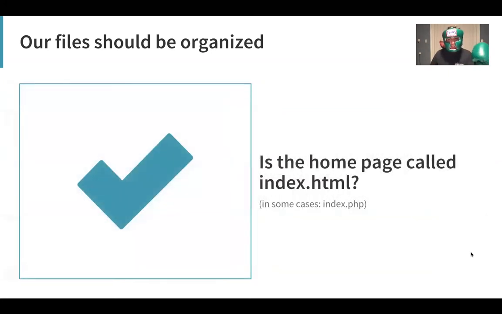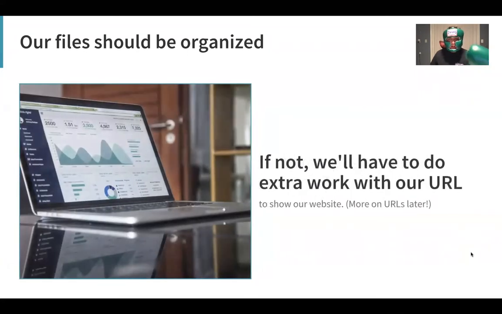Is the home page called index.html? In some cases, in more advanced programming, it's index.php. But for now, is your home page called index.html, not some other name? Make sure you check. If not, we'll have to do extra work with our URL, and I'll explain what that means later to show our website. So make sure your home page is index.html.